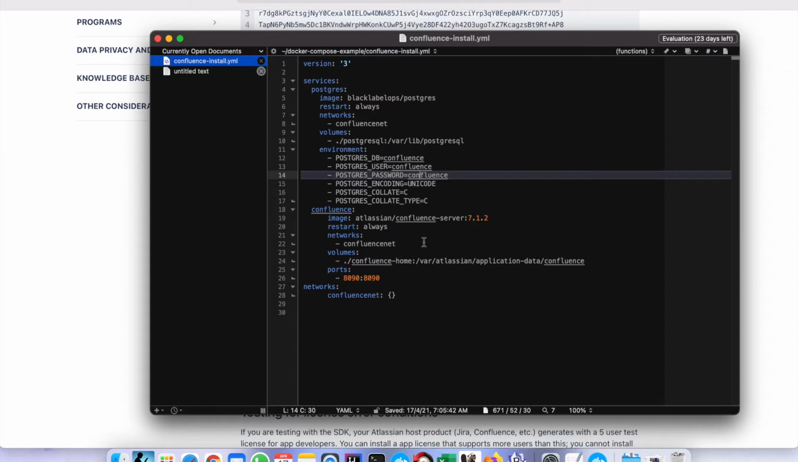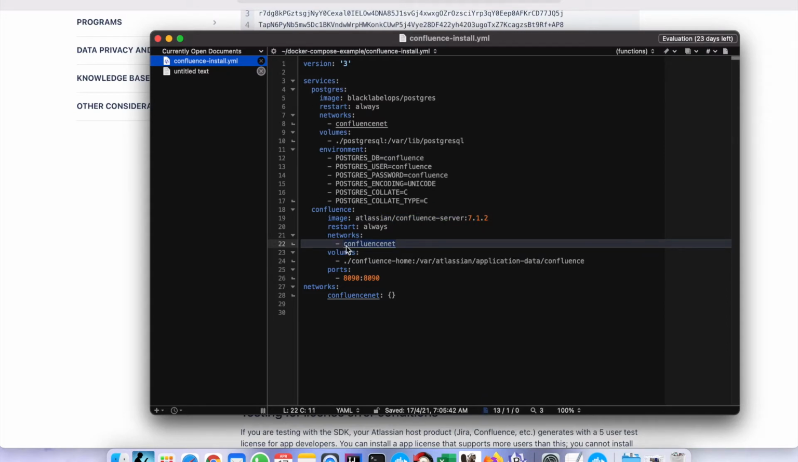Then for Confluence application, we need to download this image from Docker Hub. And we use the same networks. The name actually is confluencenet. It should be matching with the network we use in our Postgres, so they can see each other. Then the volume for Confluence we store in this path. Feel free to change this accordingly.